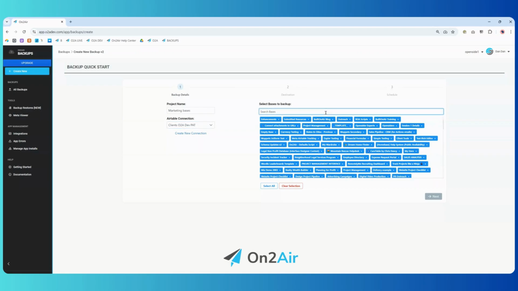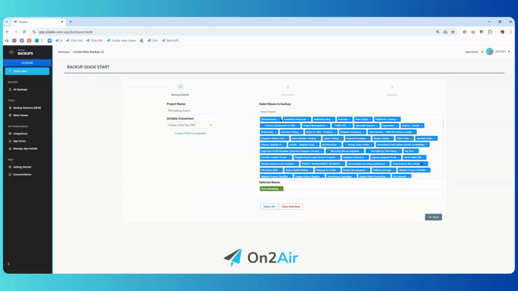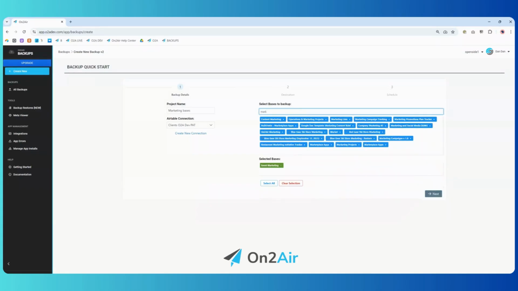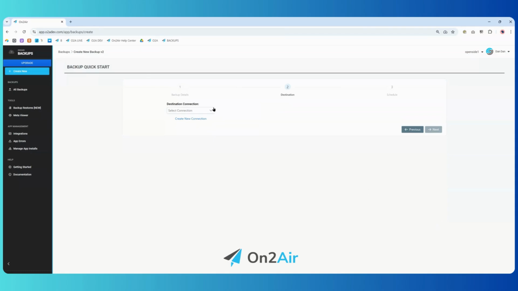So now you can search bases and add the ones that you want. I'm going to click the plus button here and add one more. So you can see our two bases here, and then click Next. Now we're going to choose our destination connection. This is our storage drive. So Dropbox, Google Drive, Box, or OneDrive are options available.